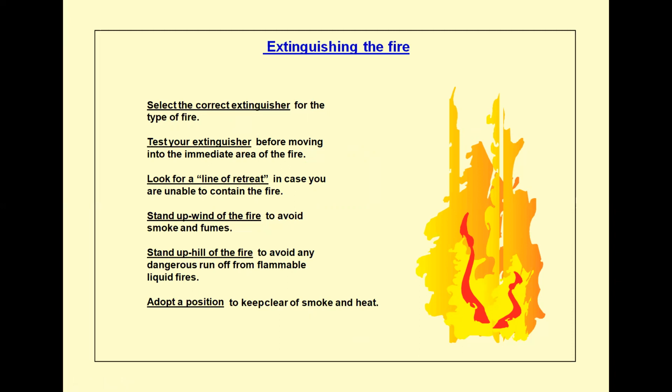And we have to look for the line of retreat. If in case the fire is uncontainable, we have to get out of the situation. So we need to stand in such a position that we can come out of it immediately. We have to stand upwind to avoid any smoke or fumes coming at us, and stand uphill of the fire to avoid any dangerous materials exiting from the burning fire. So we have to adopt a position to keep clear of smoke and heat, because we need clear visibility while extinguishing a fire.